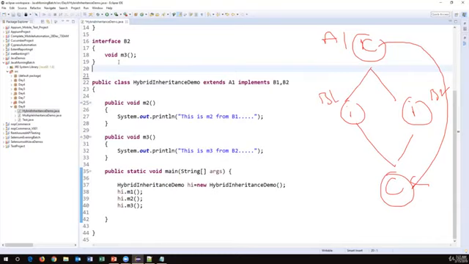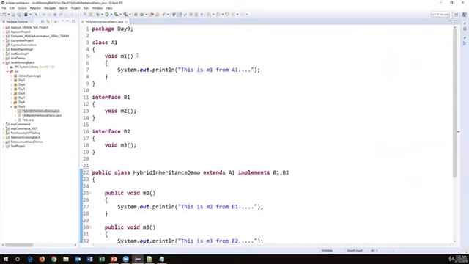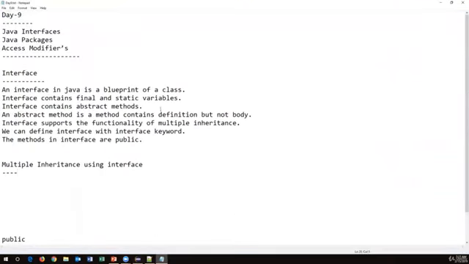Okay, so any queries on this guys so far on the interface concept? Are you guys clear? Now I'll move on to the next topic. So this is all about the interface concept. Okay, inheritance we have done, interfaces we have done. Now, the next concept is a very simple concept: packages, and then we'll discuss access modifiers.